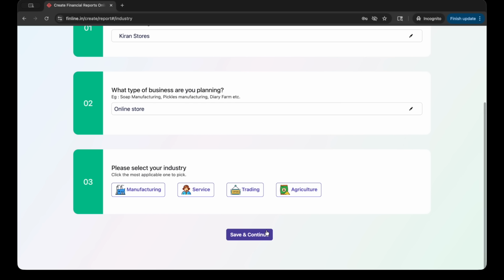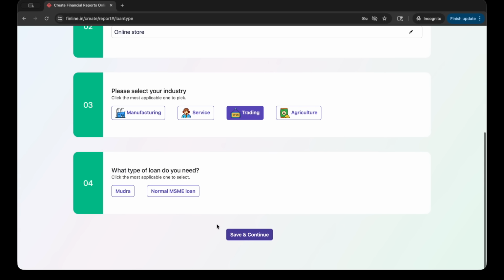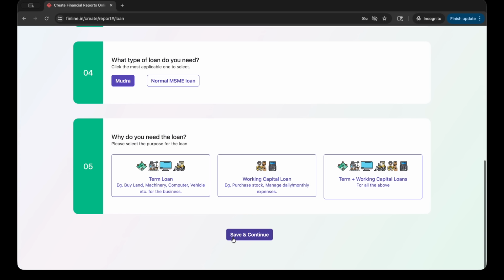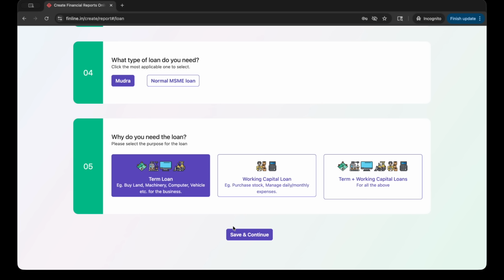Next, choose your business type. Select the category that best matches your business, such as manufacturing, service, trading, agriculture. Now, select the loan type you're applying for. For example, Mudra loan, MSME loan, or other business loan options. Based on your selection, Finline structures the report according to bank requirements, which saves a lot of manual work.